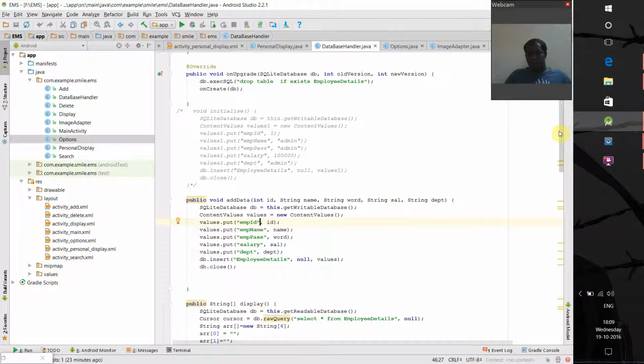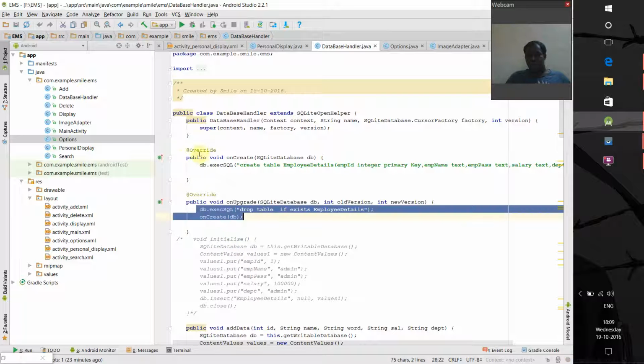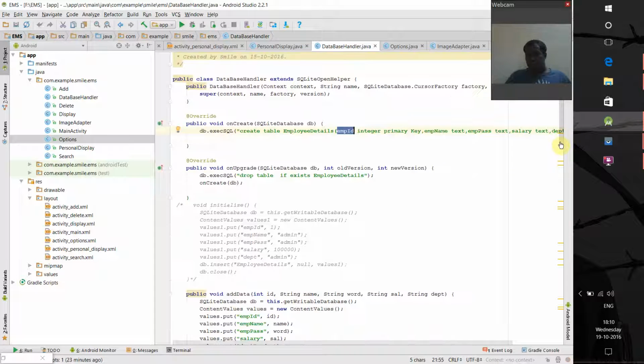Actually, we have 2 methods that are normally invoked, onCreate and onUpgrade. When you are extending SQLiteOpenHelper, the first method, onCreate, is used for creating a database. onUpgrade is called whenever a database is upgraded; the current table will be left out and a new table will be created. These are the codes that are given. So we are creating a table named employee details with different columns: employee ID, employee name, employee post, salary, text and department.